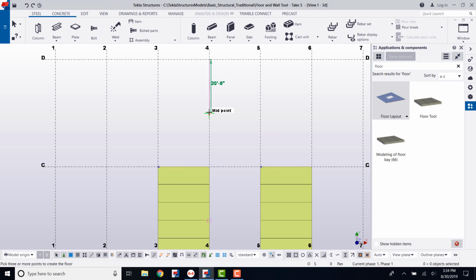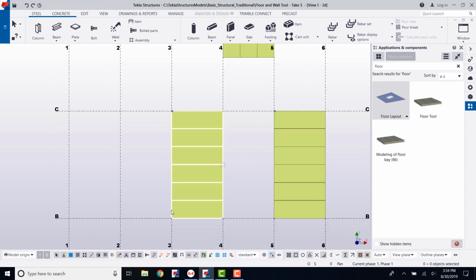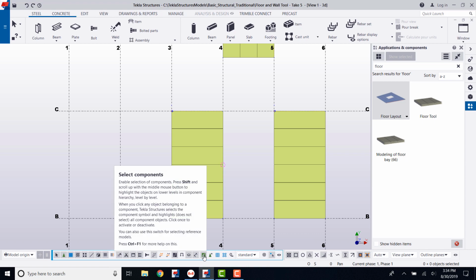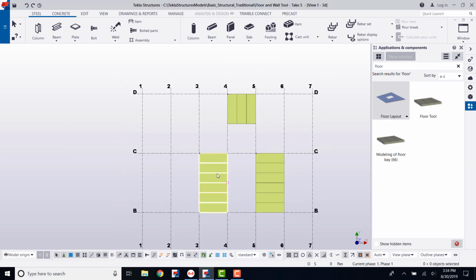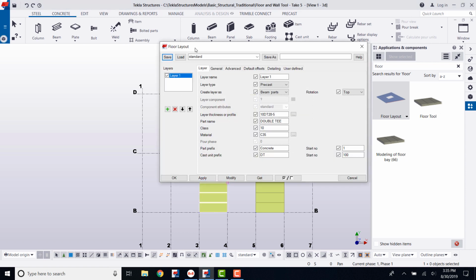Now if I select my first 2 points on the y-axis, you'll notice that the planks or the double T's span vertically. You also notice that with the select components selection filter on, it's going to highlight over your entire bay, and it's going to treat these just like any other component in Tekla Structures. So if we double click on one of the bays, it's going to bring up the floor layout dialog box.